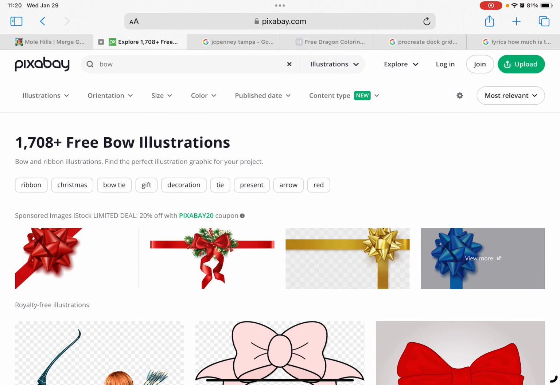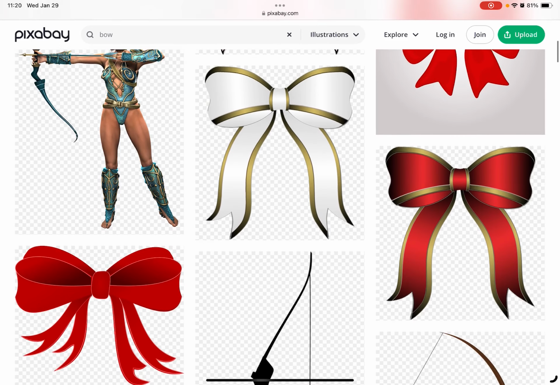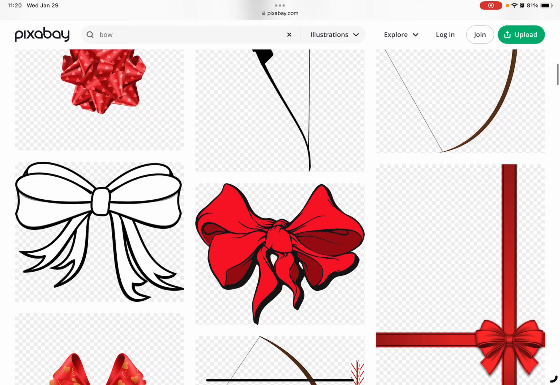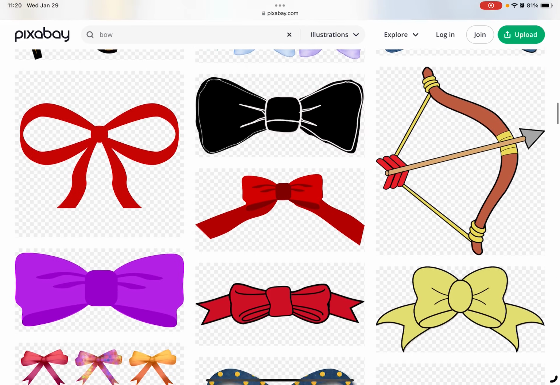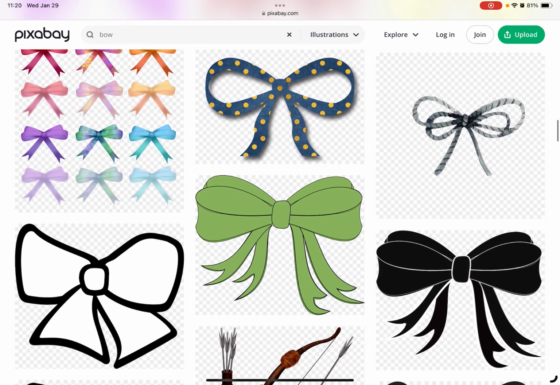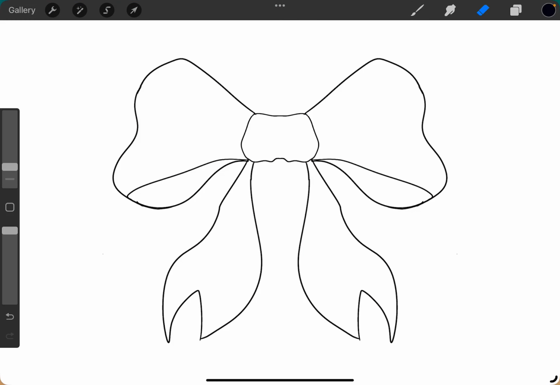Okay, so what I've done here is I've gone to pixabay.com. It has free images here that you can use as you want. I'm just in here for the inspiration. I'm looking for what sort of bow I want to try to draw. And then once I have whatever it is, I come into Procreate and I drew this. It's not the world's greatest bow, but it'll do for this demonstration.